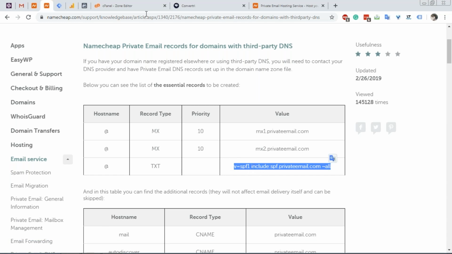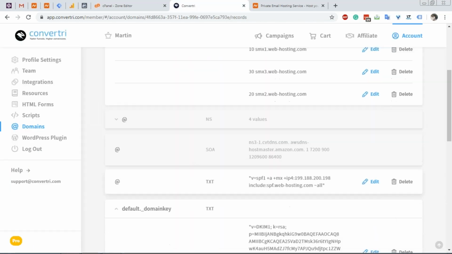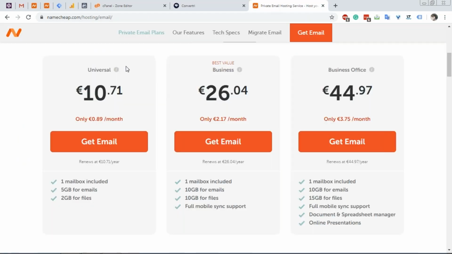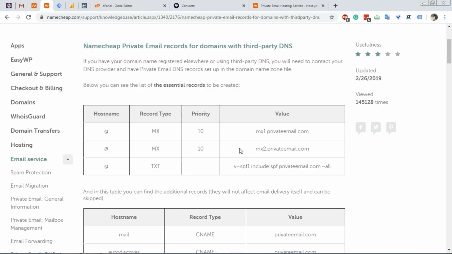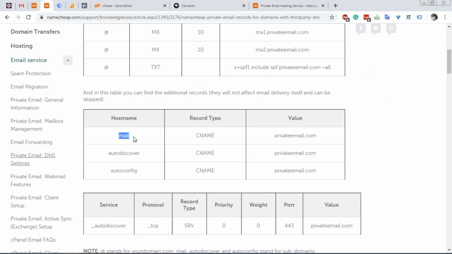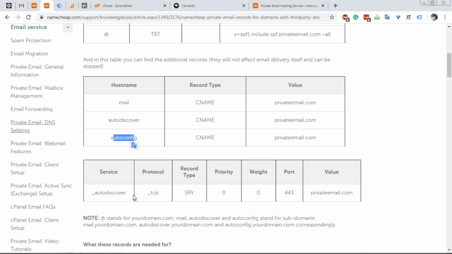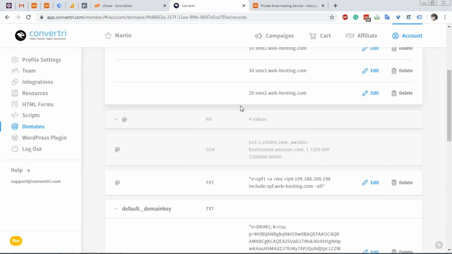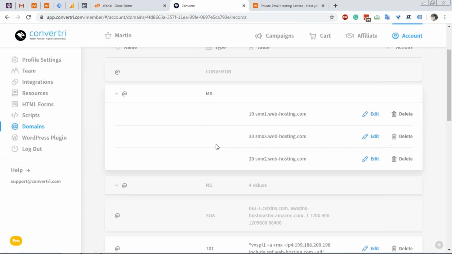They would tell you to add this SPF record, which we added within Convertri right here. You can see I did it as a text record, and they recommend doing it as a text record. So if you purchase their private email service, not their cPanel hosting, they would tell you to do this SPF record as a text record. They would tell you to add this mail record, the auto discover record, the auto config, and then this auto discover and TCP.